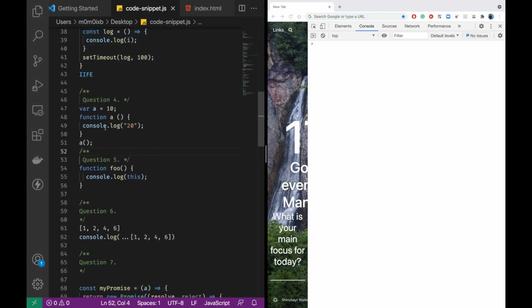Now moving to the next question, we have a var a, that's a variable, then we have a function also with the same name, and then we are calling a function. So we'll just copy paste it here. Just think about this: we are creating a variable called a, and then we are creating another function with the same name a, and we are trying to console it. I'll pause for 5 seconds, just think about this, then we'll see.